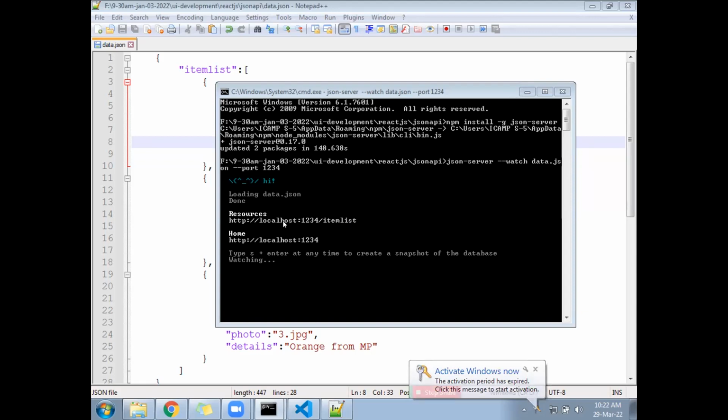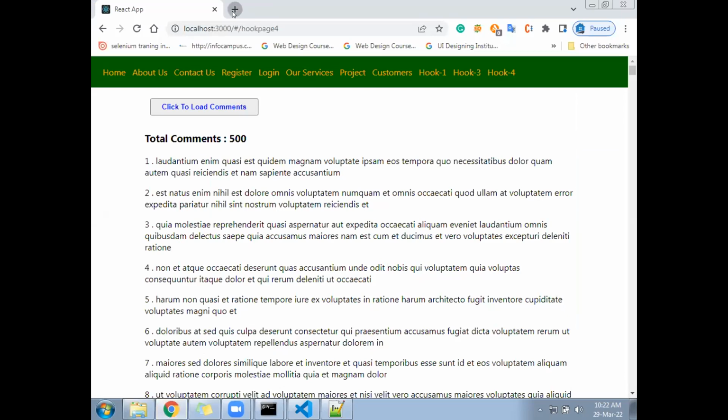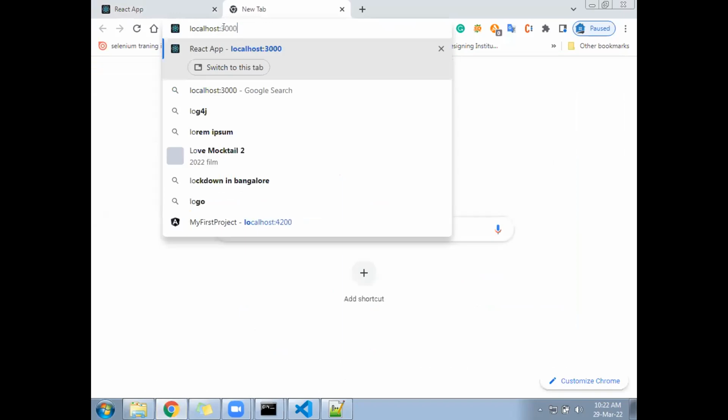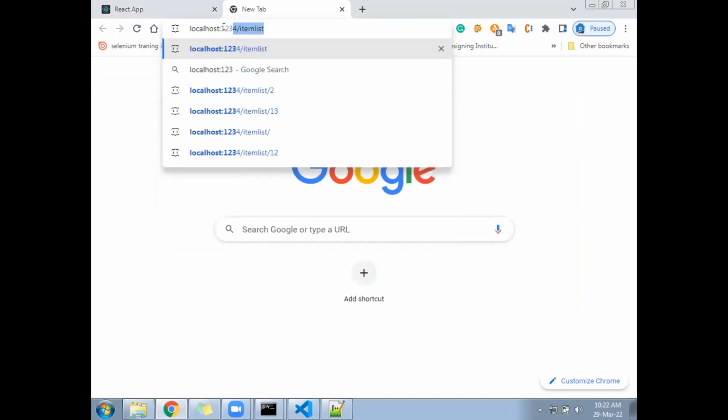Okay, next after that, you can see it is giving the URL. It is giving here http colon localhost colon 1234/item list, correct? So we will go to the browser and you will open that URL. Which URL does it say? Localhost colon, mine is 1234. Hope you have run on 1234 only.